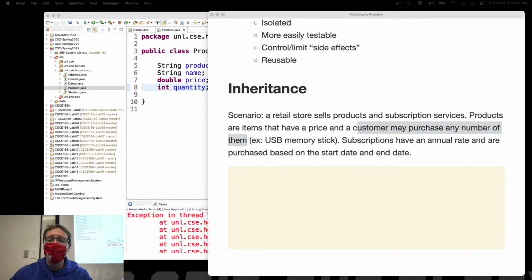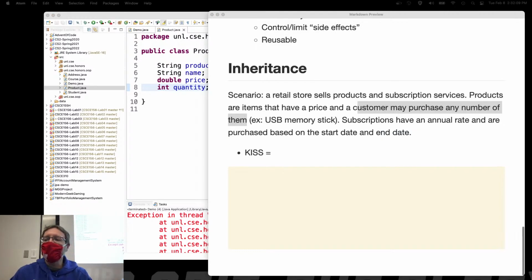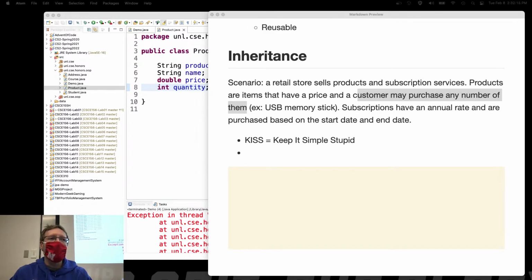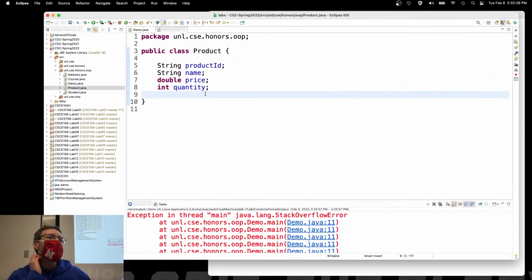So these are asides here. KISS, what does it stand for? Keep it simple, stupid. And along with that, more coding oriented is YAGNI. Remember what that is? You ain't gonna need it. All right? So don't over-engineer things.